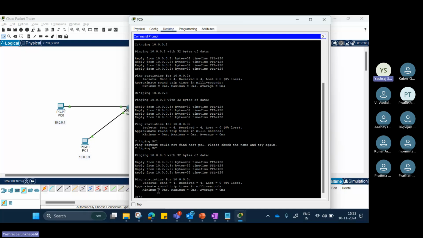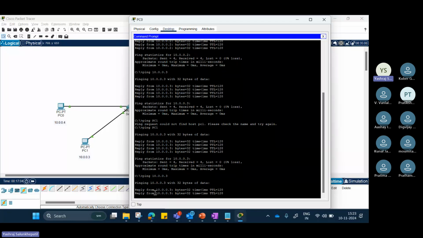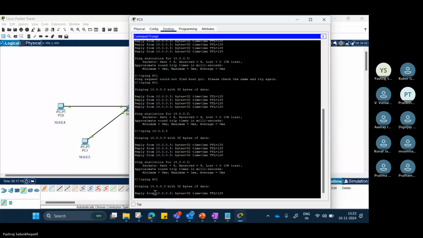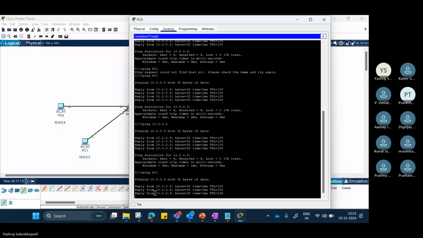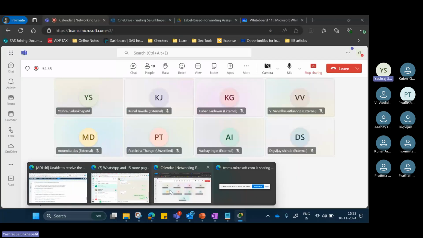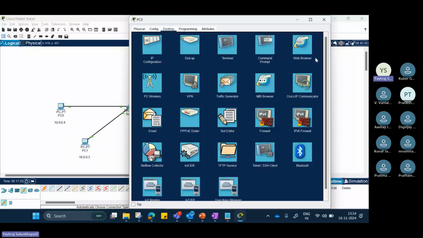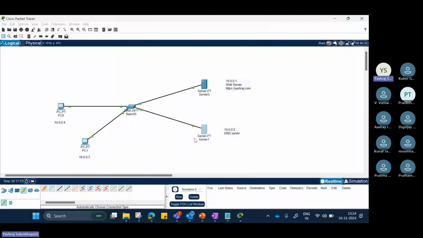Now the PC1 is pingable from the IP address as well as from the name. So now your PC is pingable by both. That concludes your lab 1.